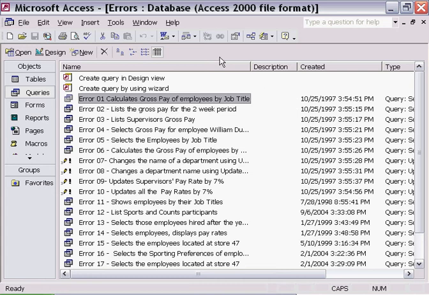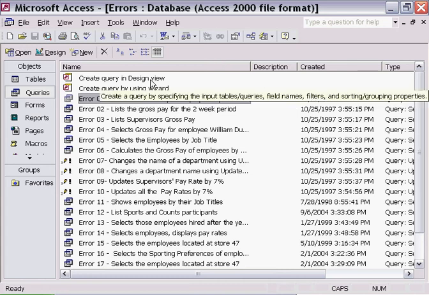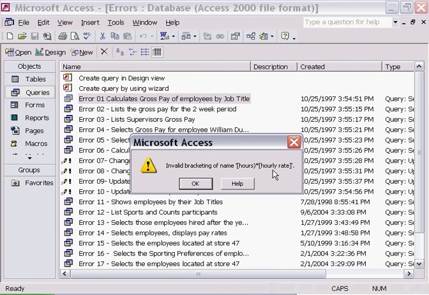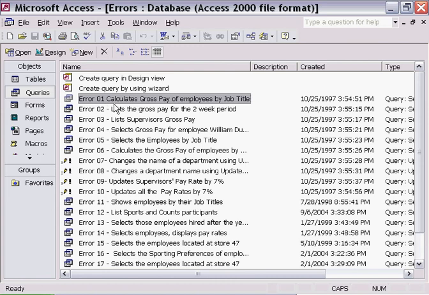So I'll go through and give you a look at the first few queries in this exercise. I'm going to open the first query here, error 1, and if I double click on it to try to open it, it comes up with a message box saying that there's something wrong with some hieroglyphics here. Now, you may not understand what that particular thing means at this point in time, but it's actually giving you a clue, and me a clue, as to what the problem is. And if you also look at what the query says, I've named the query to try to reflect its purpose, and this is supposed to calculate the gross pay of employees by job title.